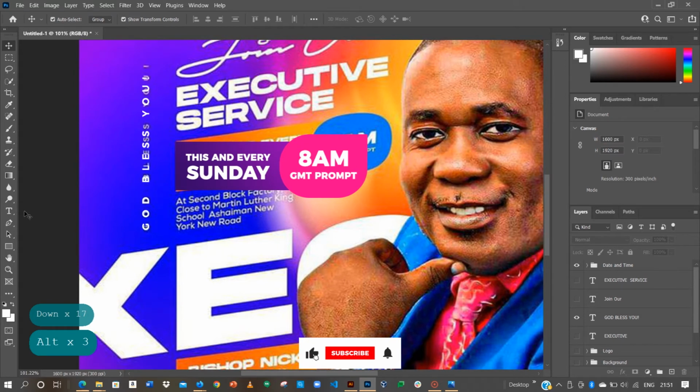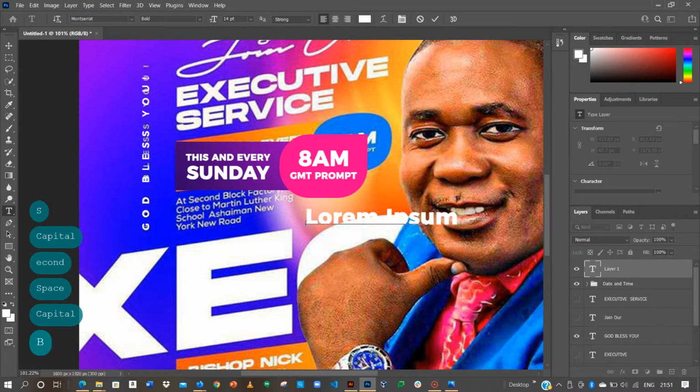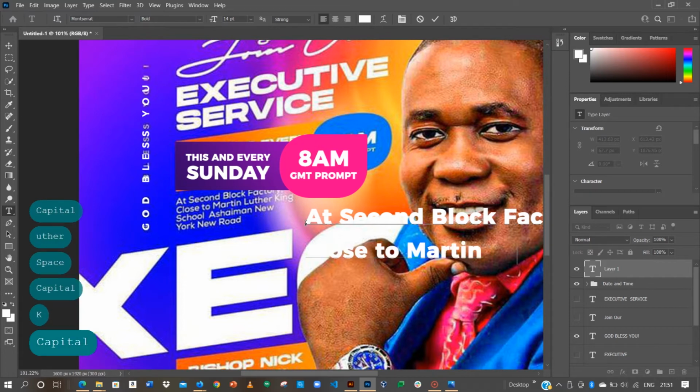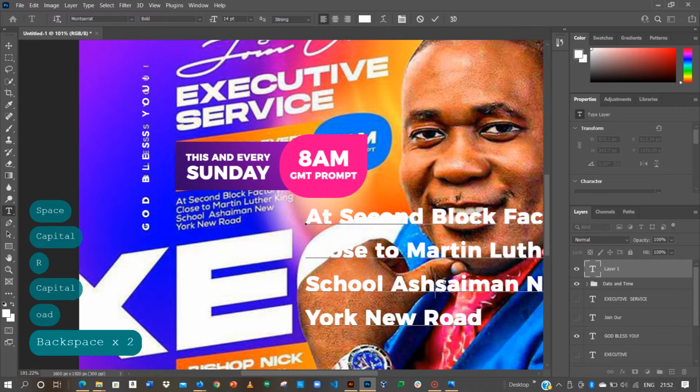The item we need is the text here at second block factory. Yeah, so let's type that. It says at second block factory, close to Martin Luther King School, Ashaiman, New York, New Road. Hey, I typed New York and Ashaiman. Okay, so yeah, that's okay. That's perfect.